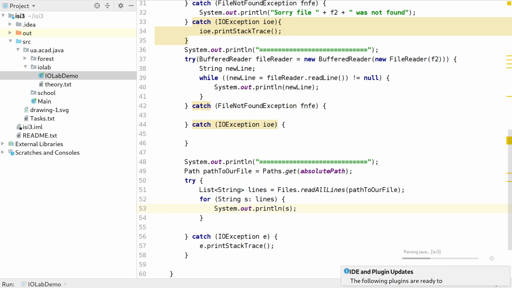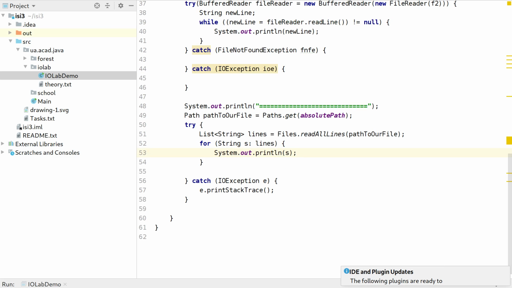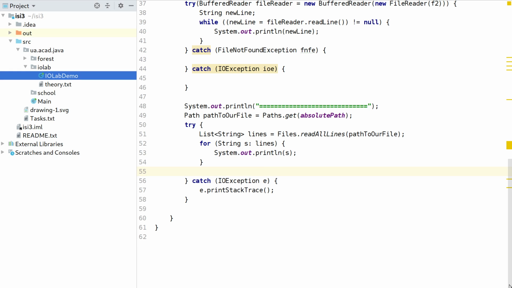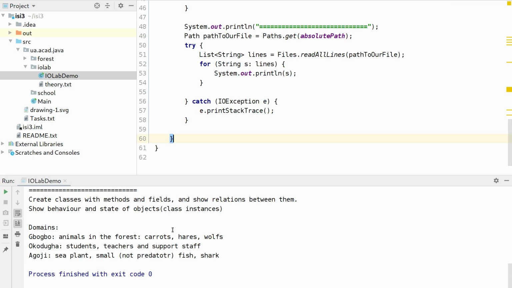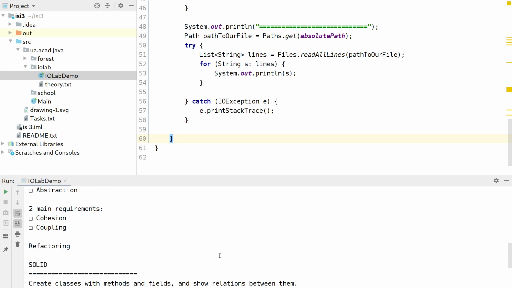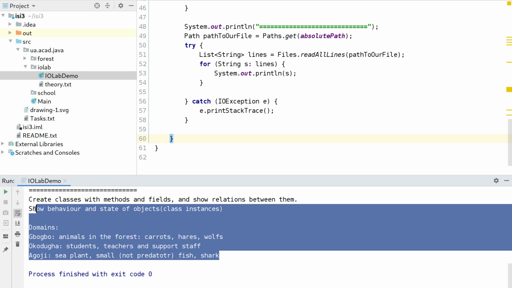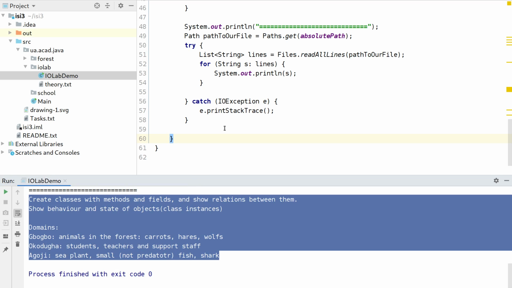Yes, so we have three different ways of printing this information on a screen. Let me also run my program again. Here, we run this code. Unfortunately, it's not unfortunately, it's another file. So we see other lines.